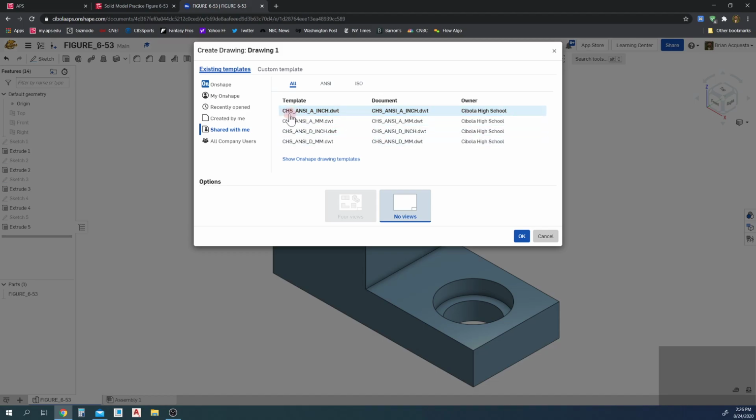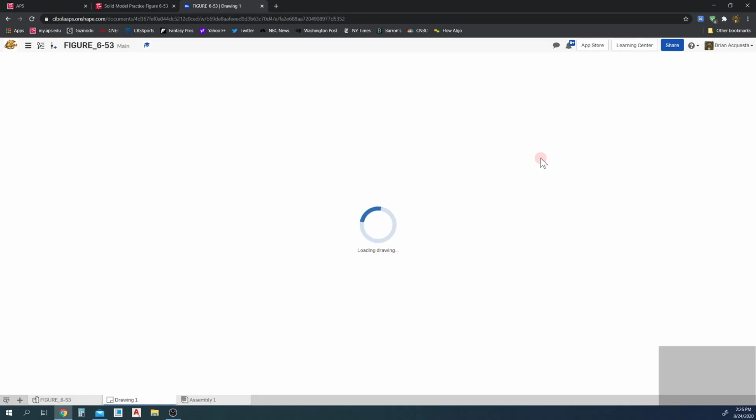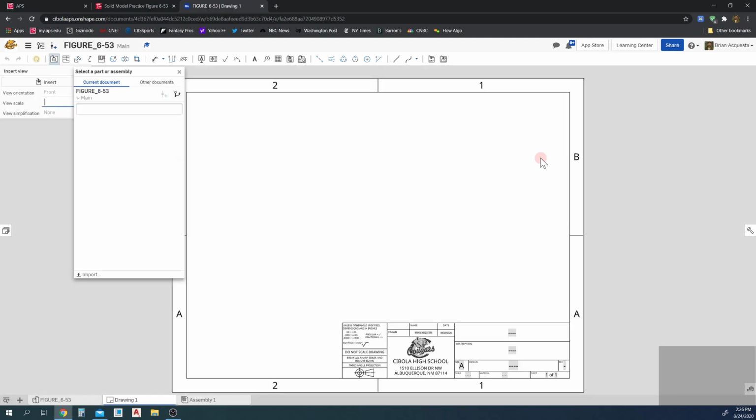It's just the acronym I put before it, and then ANSI because they're ANSI formats, and then size A or size D in inches and millimeters. A is 8.5 by 11, D is 2 feet by 3 feet. But we're going to do size A for this. We'll click OK. It creates the drawing using that template. Everyone has access to the template, so everyone's drawing should look similar when everything's said and done.